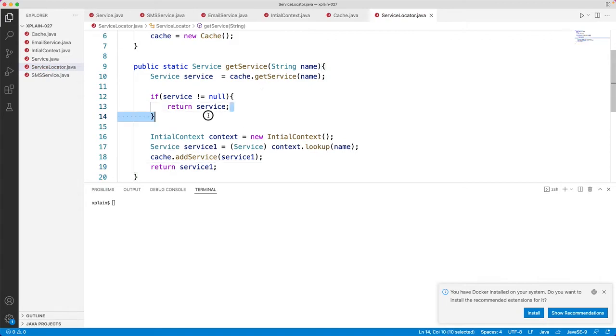So if it is available from the cache, we are just returning the service. If it is not available, then the initial context is created, and within that we are looking up the service and adding it to this cache and returning the service.